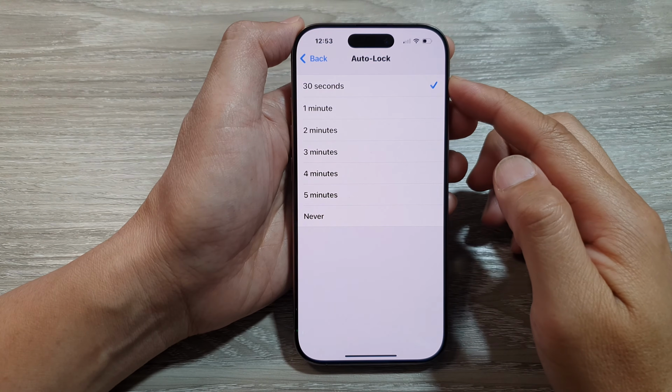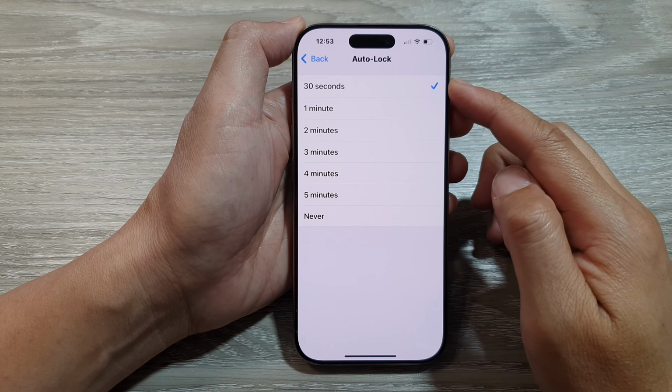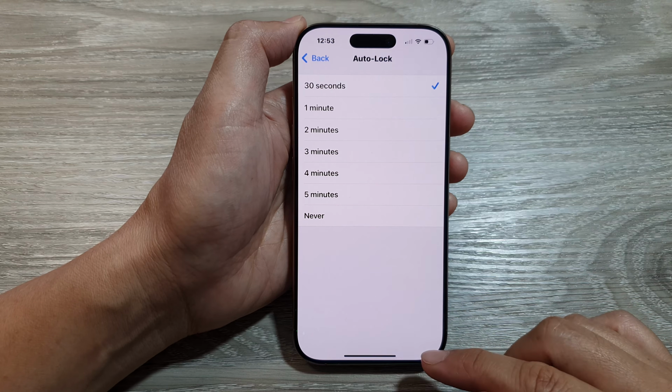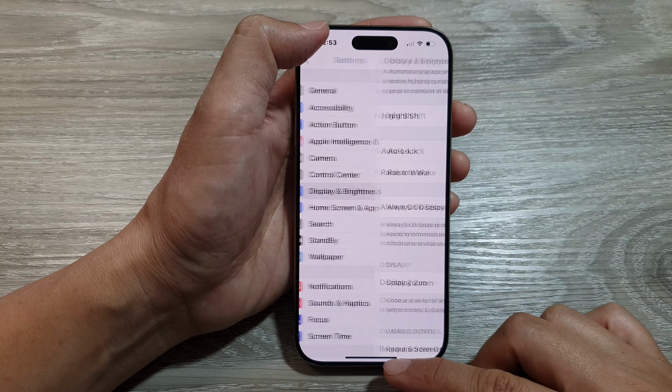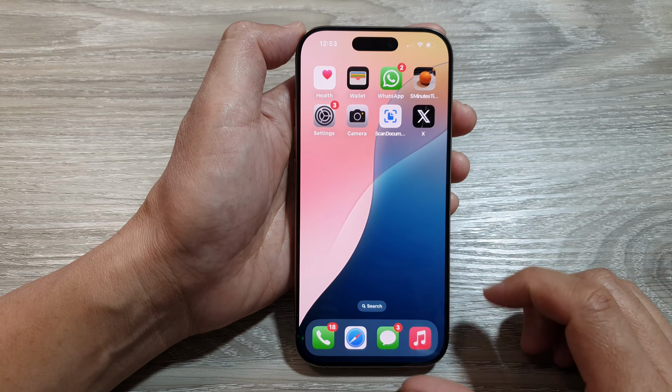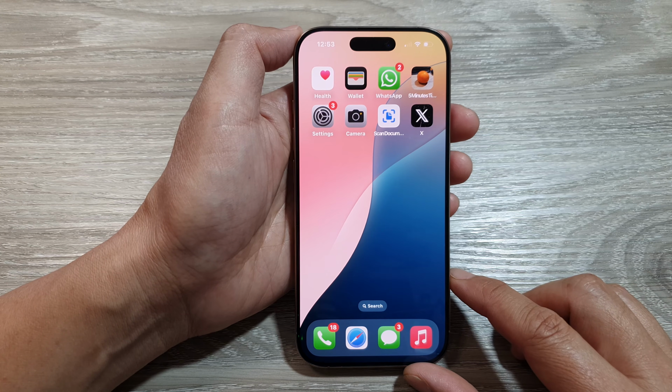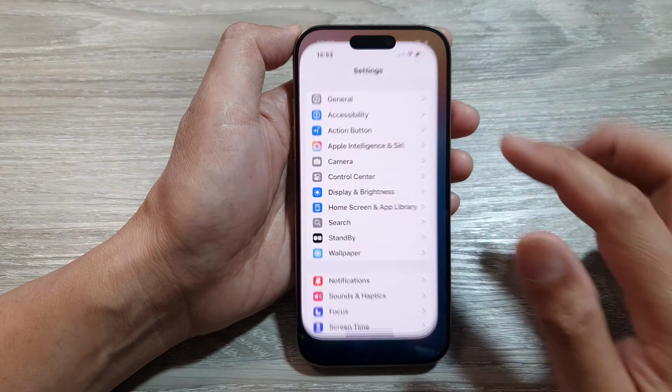How to change the screen auto lock time duration on the iPhone 16 series. First, let's go back to the home screen by swiping up at the bottom of the screen. And from the home screen, tap on Settings.